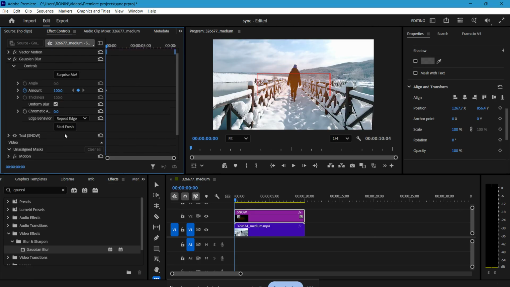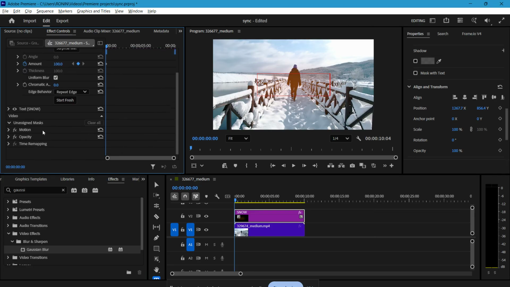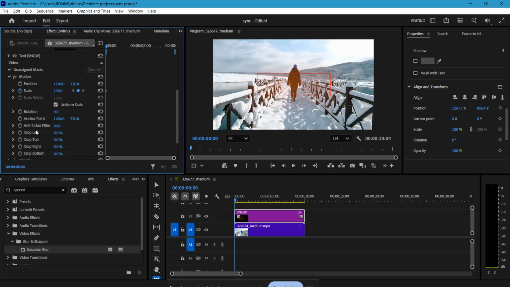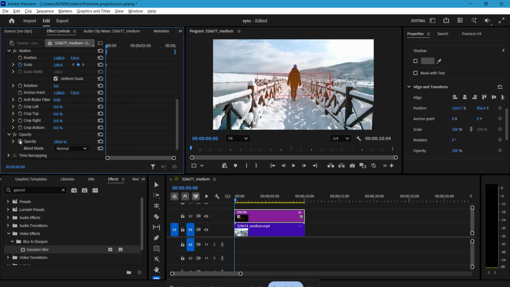Then go to Motion, click the stopwatch for Scale and set it to 100%. Finally, under Opacity, click the stopwatch and set it to 0% so the text starts completely invisible. At this point, we have a hidden blurred starting point. Now we're going to create the reveal.